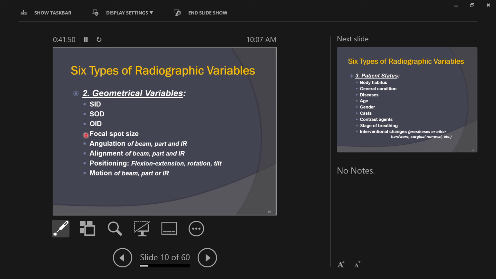Focal spot size, this is one of the main effectors of the detailed edges of anatomy, okay? Again, I'll get to more on that. What did you say from OID was the edge detail? OID affects edge detail and magnification. Focal spot size, again, edge detail. Now, angulation and alignment primarily affect shape distortion. So think elongation, longer or shorter.